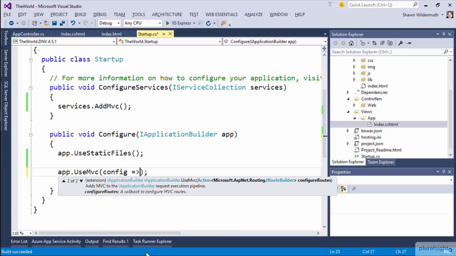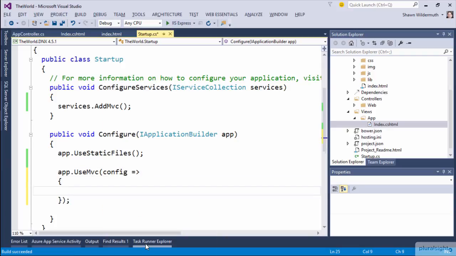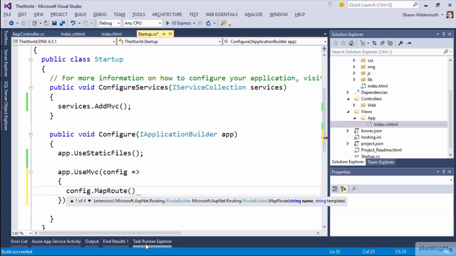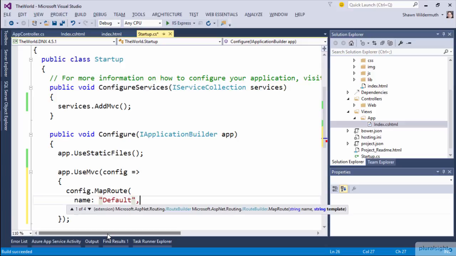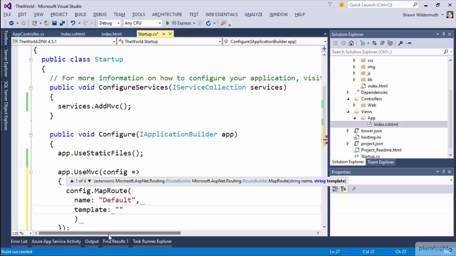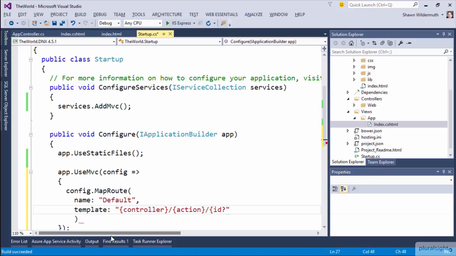I'll say config, and then let's just put a code block here and say config.MapRoute, and then we're going to supply the route for us. This has a number of different properties that we care about, but we'll go ahead and use the style of using the name of the parameter to simplify it. So I'll just call this our default route. Our template will be controller/action/id.